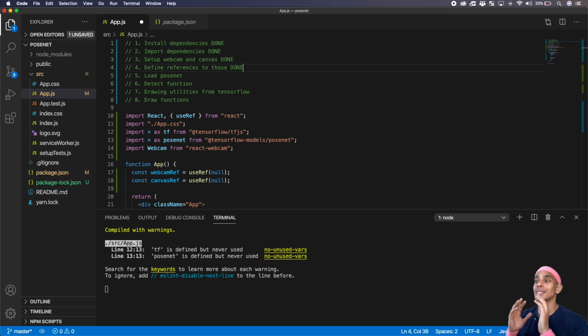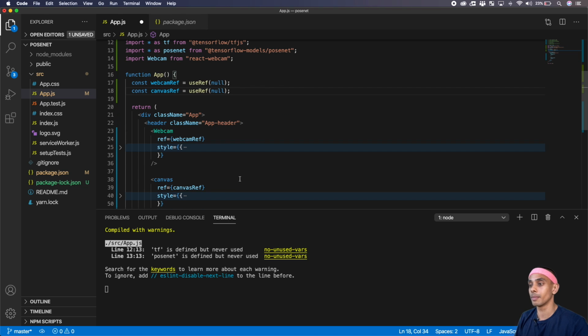Now what we're going to do is load our PoseNet model. So up until now, it's sort of just been layout and formatting and installing stuff, but now is when we get onto our good stuff. So let's go on ahead, and we're initially going to write a function that allows us to load our PoseNet model. So let's do that.